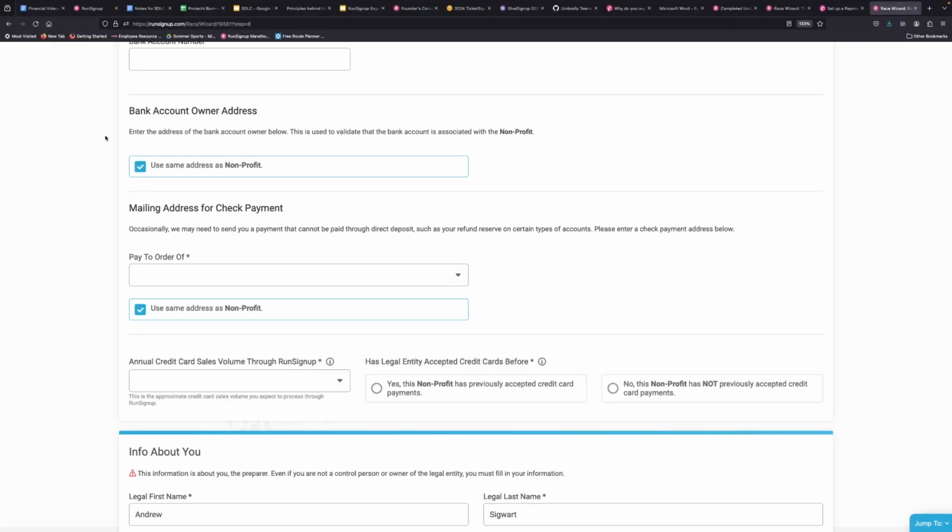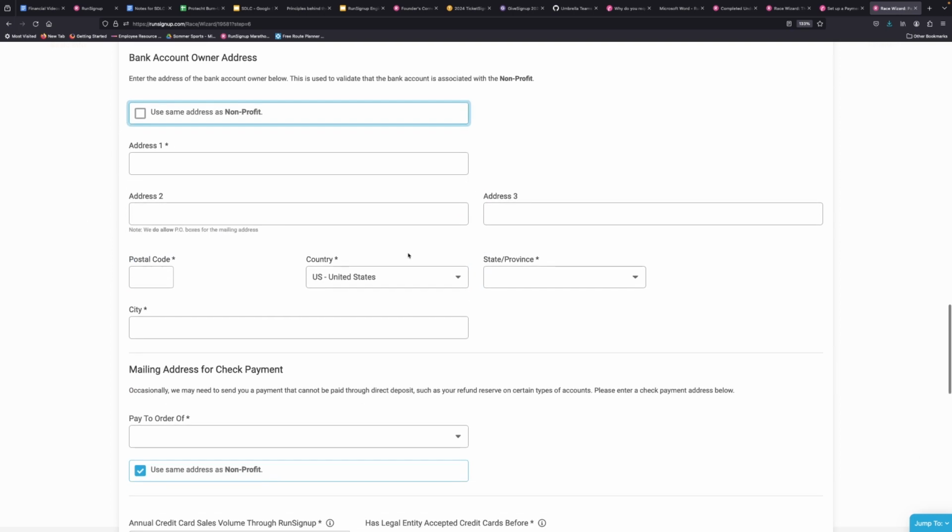The next step is the bank account owner address. The owner of the bank account usually has the same address as the nonprofit, so by default it's checked. But if you have a different address, you can enter it here by unchecking the box.